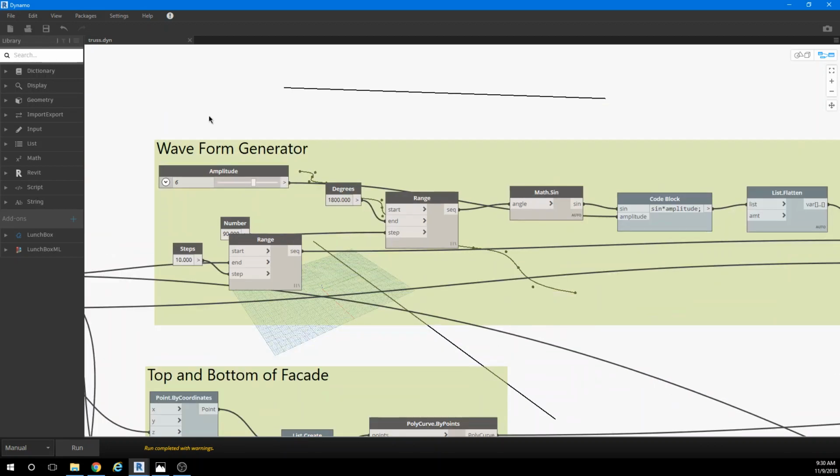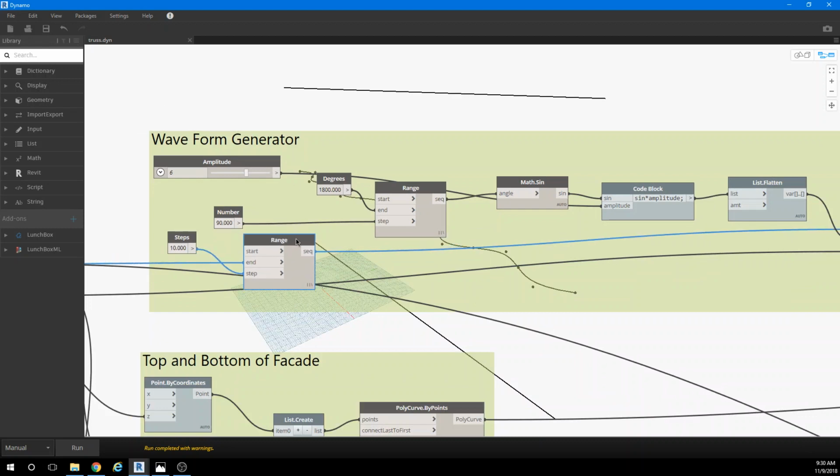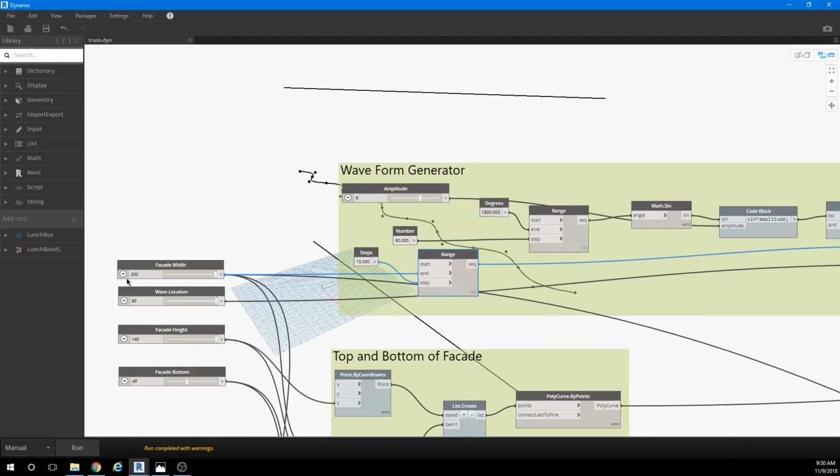Now, as far as the center wave goes, this could be defined a bunch of different ways, but my latest reiteration of this is to just use the math sine function. So we start with a range of numbers to give us points. So we go from the facade width of 200 in steps of 10. So that gives us a range of 21 points.